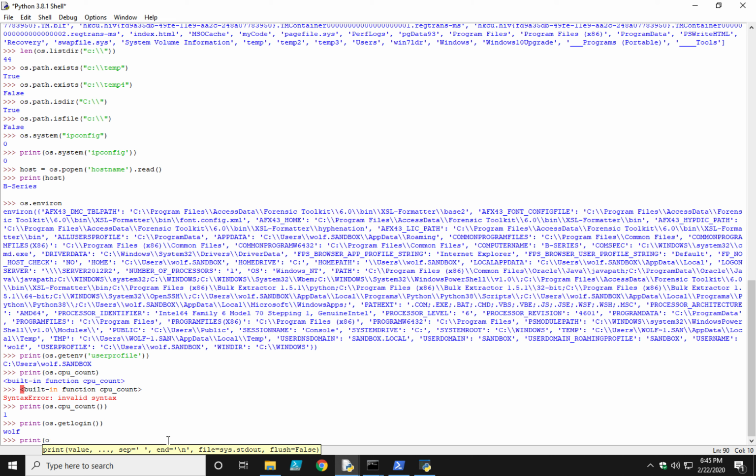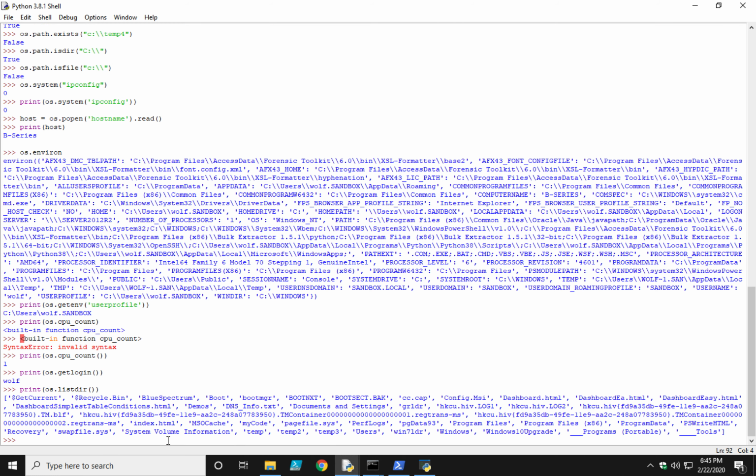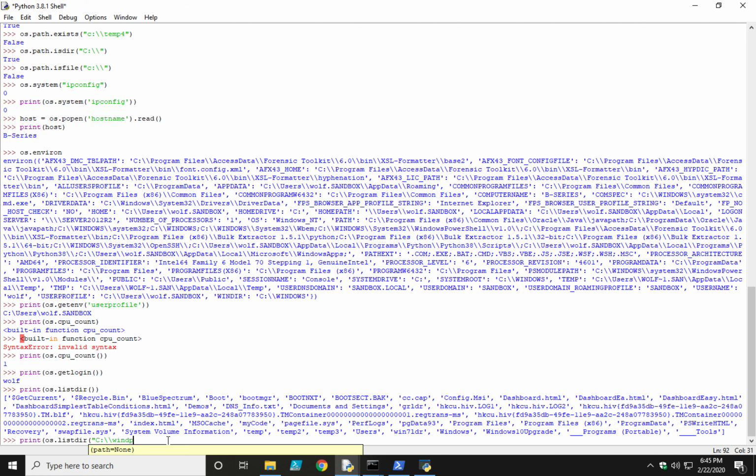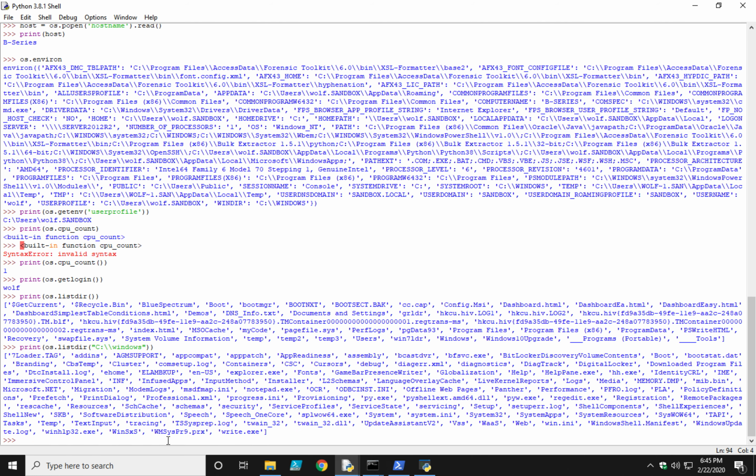Again, if we want the directory list, os.listdir, and I see my directory listing from where I currently sit. If I want to do it for another directory, os.listdir C:\Windows. Right, I need to specify it within my open and close parentheses.